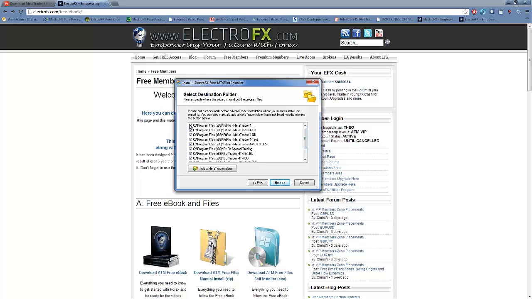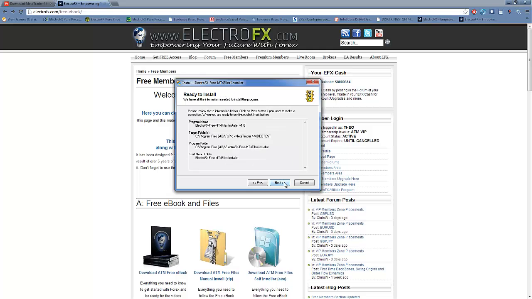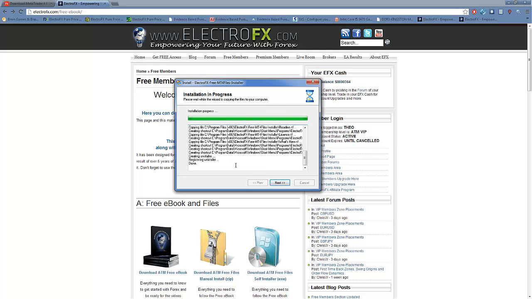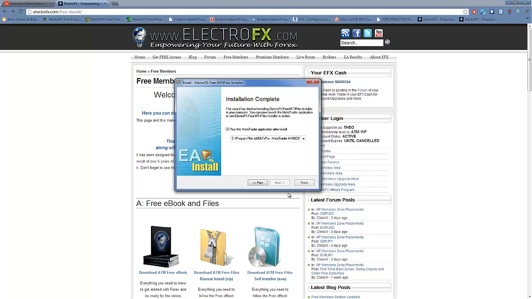These are all the Metatraders I have installed. I certainly don't want to install it to all of them right now, and I'm just going to choose our video test one, which is that one right there. I click next, I click next again, and once again it's completely done. It's that simple, and I can run the Metatrader now at the end.